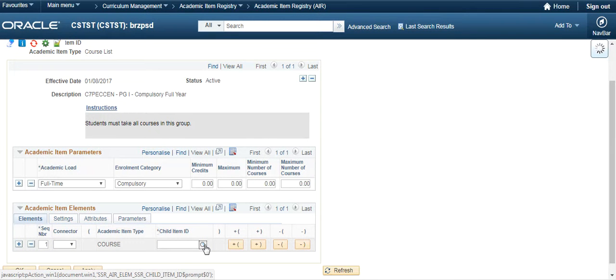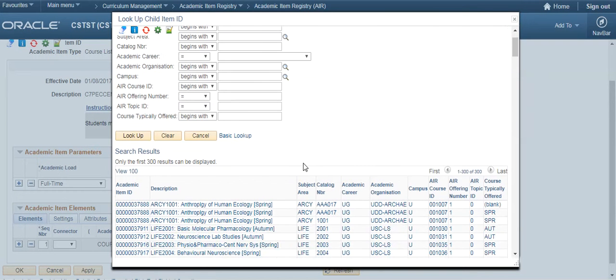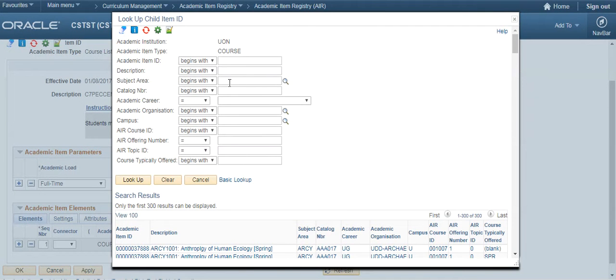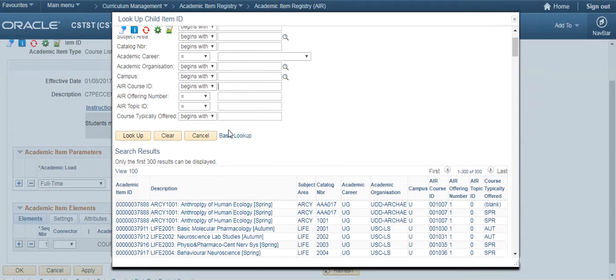So I'm just going to pick some random courses here. Click on the search. So what you do, you can search on subject area and catalogue number. So that combination is the new module code. If you know the course ID, you can put the course ID in here. You can search on description, so the course title. But I would recommend you really need to know the subject area, catalogue number, or the course ID, just to be sure you're choosing the right course.